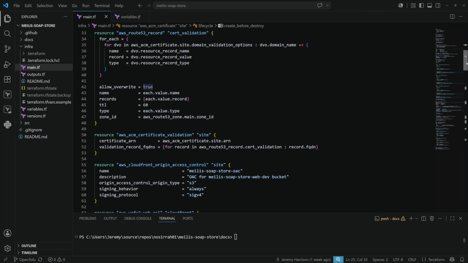The next resource creates the DNS validation record for the certificate. ACM provides the record name, value, and type that it expects to find in DNS. This block loops through those domain validation options and creates the matching Route 53 records. The for_each is used because ACM can technically return more than one validation option, especially if there are multiple domains or alternate names on the certificate. In this case, it builds a map based on the domain name and then creates each needed record.